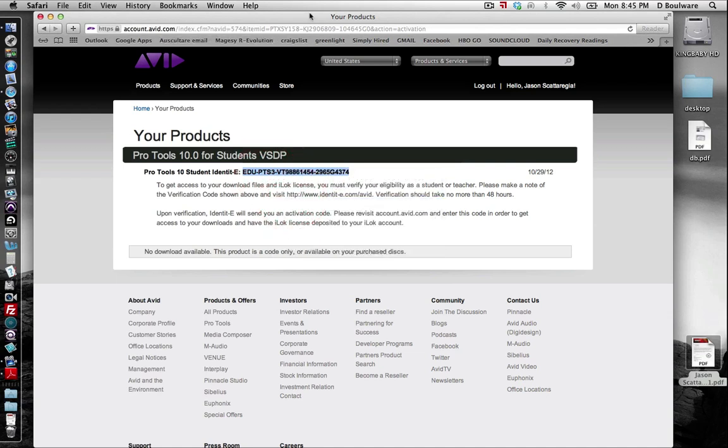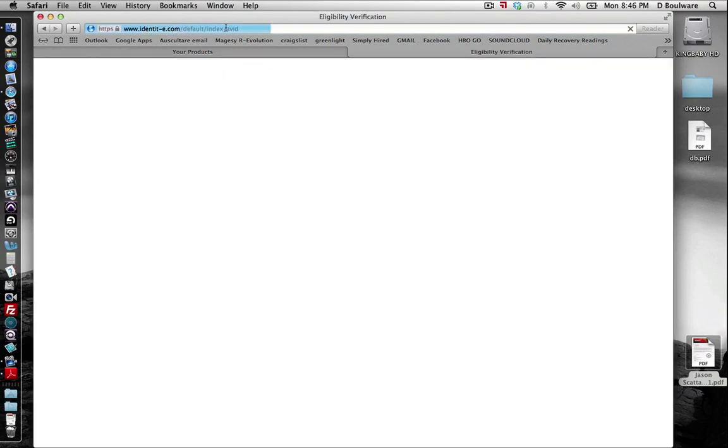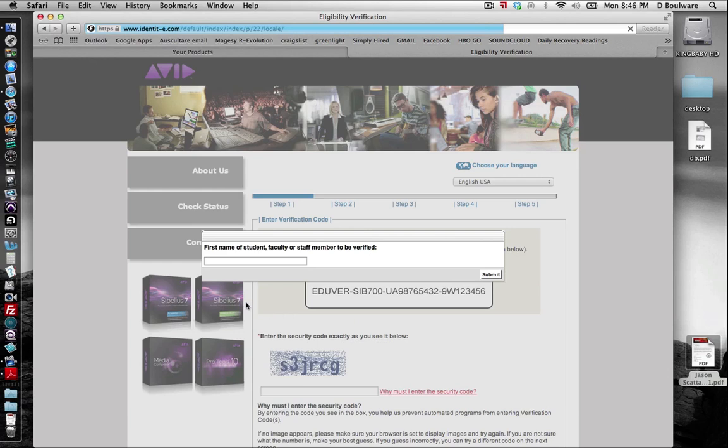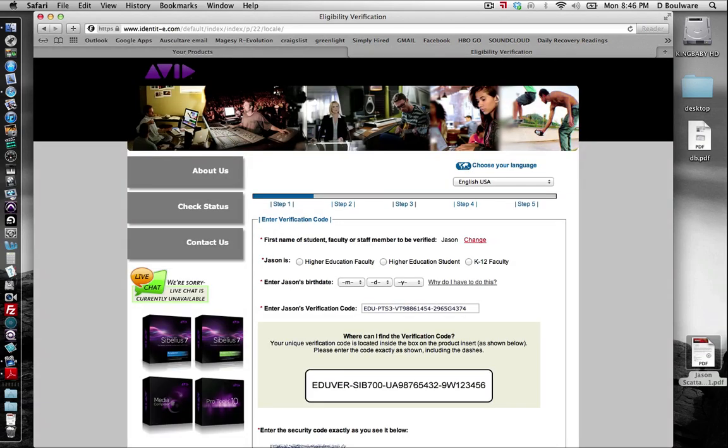So what I'm going to do is copy this code here, and then I'm going to log on to that website in a different window. Now we're ready to input the student verification code. So I do that, hit enter, and it gives me a dialog asking for the first name of the student. You're going to enter your first name here. Remember all these buttons that I'm pressing because you're going to do the same.